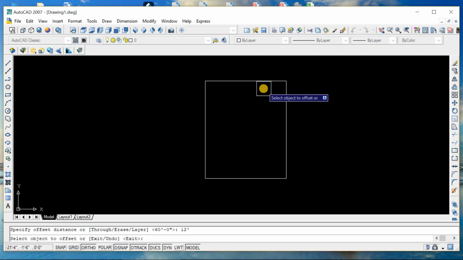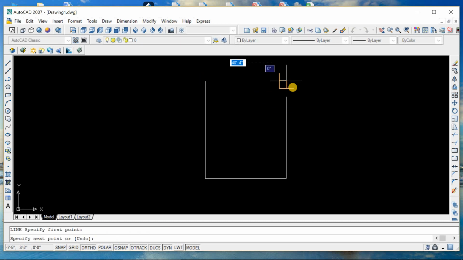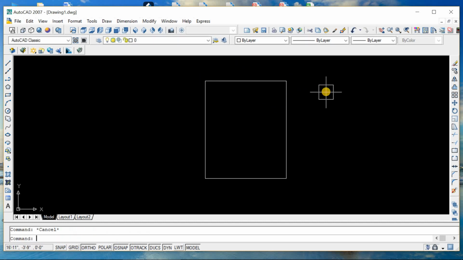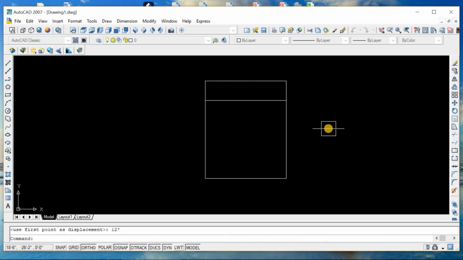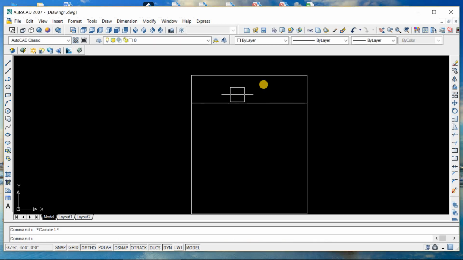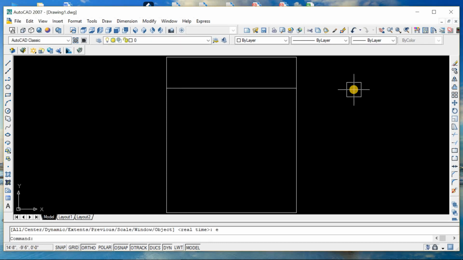Now I will take another offset of 12 feet from, or before going to that, I will add a line like this. Now I will move this line at 12 feet. See, now this is fine for me. Z, Enter, E, Enter.